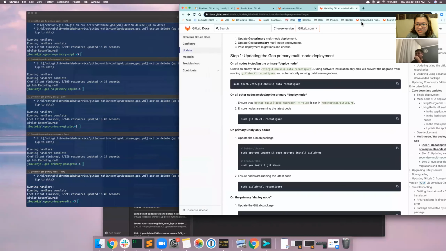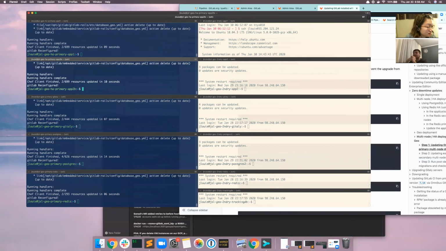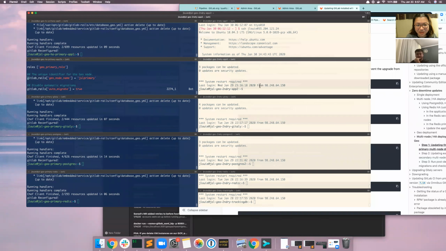Okay, so I just realized that before running gitlab-ctl reconfigure, I was supposed to check that this was set to false. So let's hopefully check to make sure that's true. Otherwise, I have to redo this. Okay, shoot. Okay. I'm going to stop this for now. Hold on.